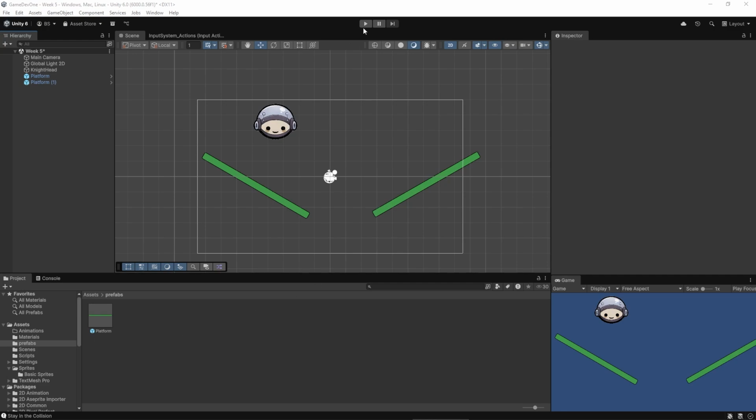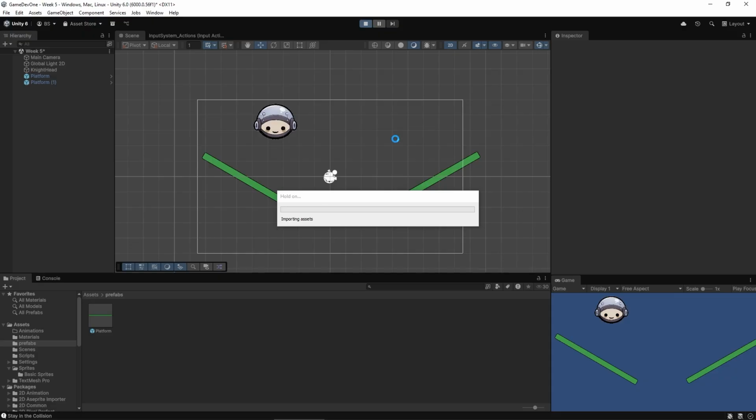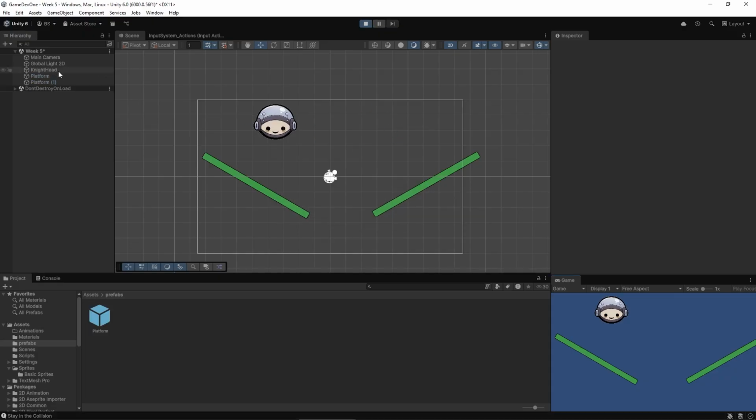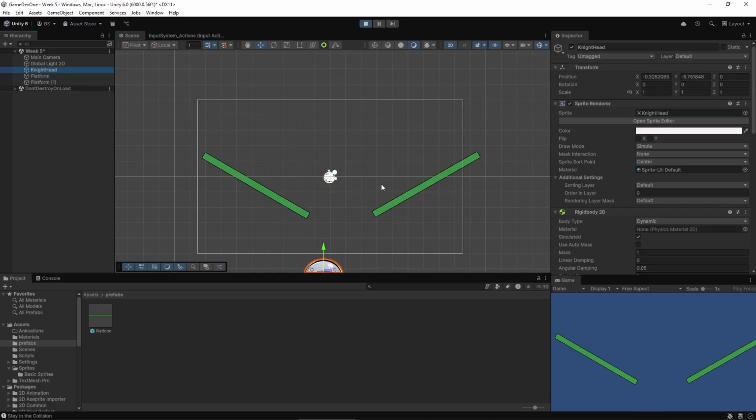Let's start off by hitting play and taking a look at where we're at. We've got this bouncy head. I'm going to select it over here, this bouncy head, and it's going to bounce back and forth, and eventually it's going to fall off the screen.